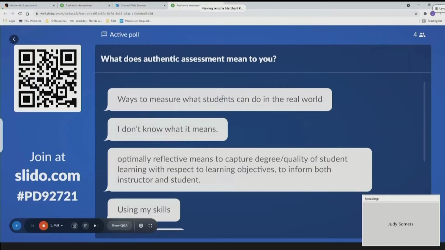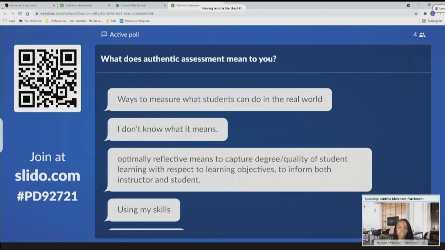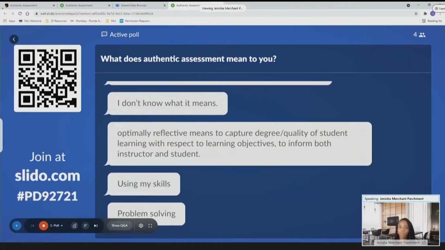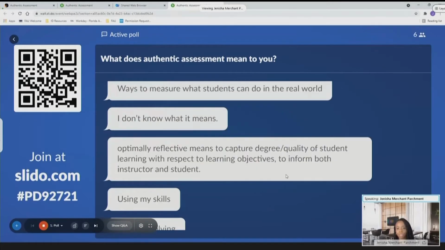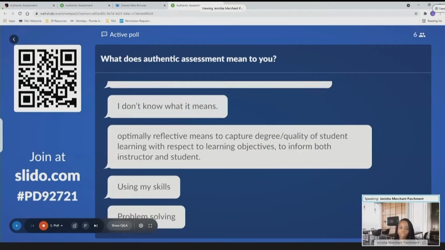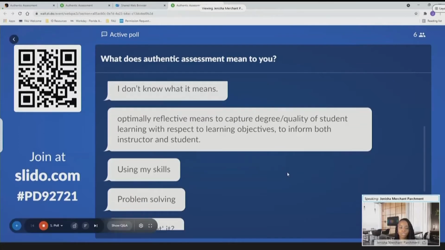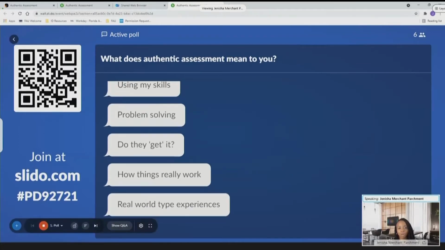Here are some responses we have thus far to our question, which is, what does authentic assessment mean to you? So we have ways to measure what students can do in the real world. Someone says they're not sure what it means, which is great because you're here today. So we'll talk about what authentic assessment means. Optimally reflective means to capture the degree and quality of student learning with respect to learning objectives, to inform both instructor and student. We have using my skills, problem solving, do they get it? Awesome, how things really work, and real world type of experiences. Great, these are all great responses.